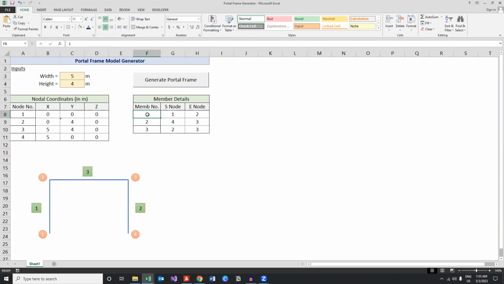And regarding the beam details, for member 1, we are having the start node as 1 and end node is 2. Similarly, for member 2, start node is 4 and end node is 3. And for member 3, the start node is 2 and the end node is 3. So this is our beam information, and these are our nodal information. As of now, we got all our necessary inputs in the format which can be provided as an input to STAAD.